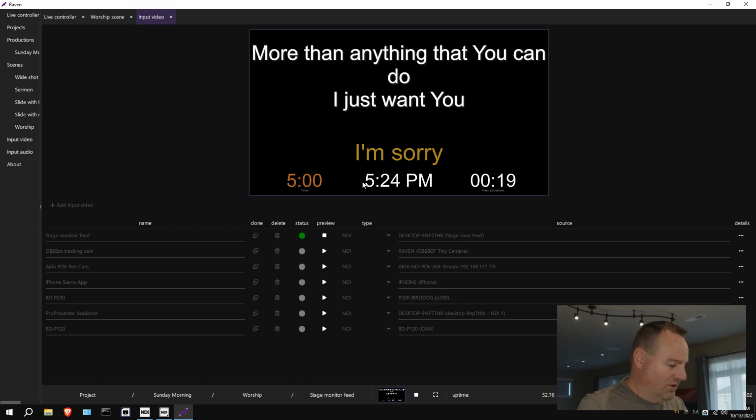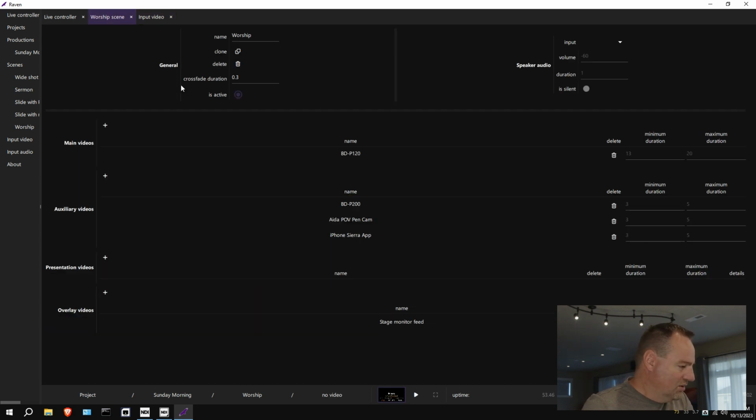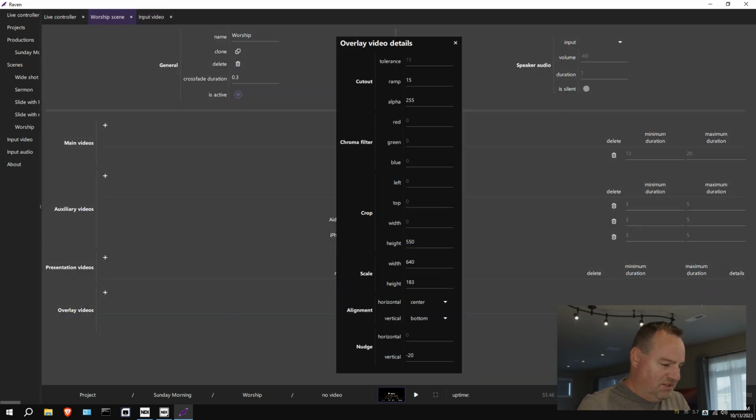So let's see how we do this. I'm going to switch back over to this scene and I'm going to hit the details button. Sorry, it's behind my little picture-in-picture thing, but it's a details button just like all the other screens. And as you can see, we have quite a few details here that we can look at, and it's a little overwhelming at first, but let's walk through it together and you'll get the hang of it quickly.